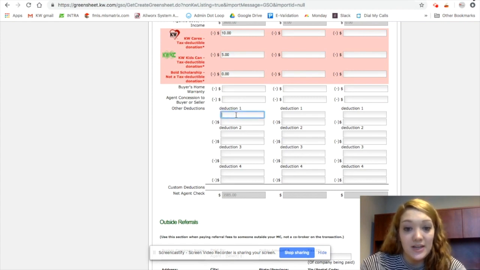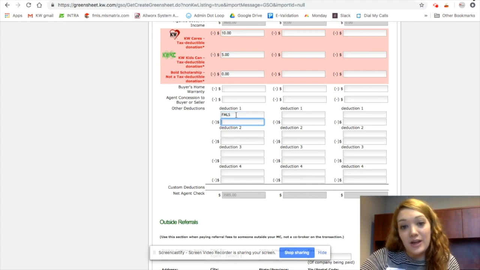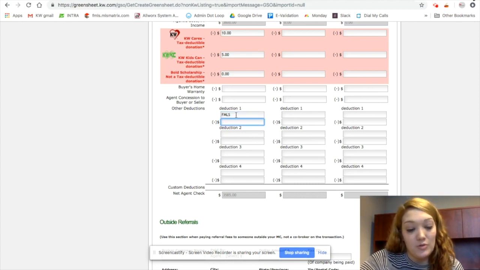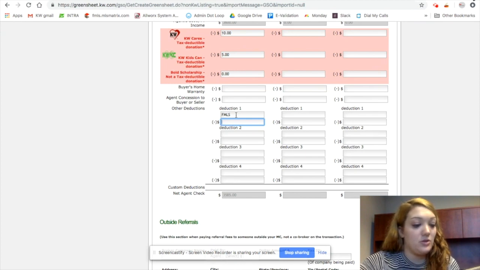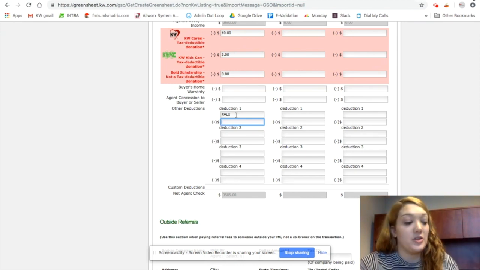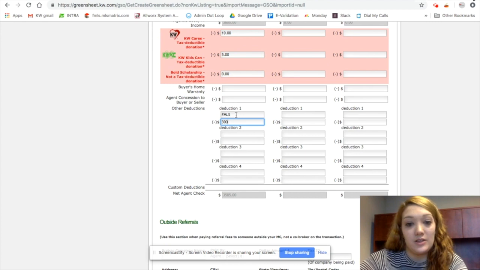And then we get down to deductions. So this is where if you prefer to calculate your FMLS fee so that you know what your net check is going to be, you can do that here. Our sales price is $250,000, so we're going to multiply that times 0.0012, and we're going to get that you're going to owe FMLS $300 for that listing.